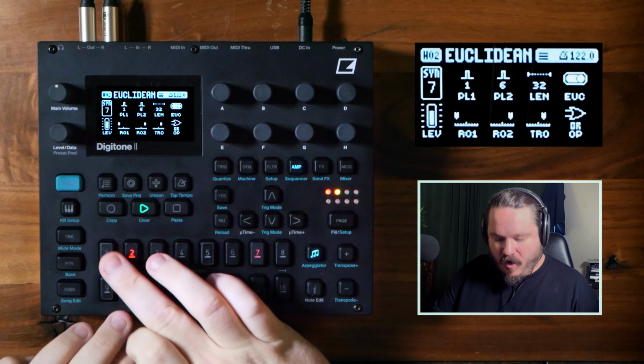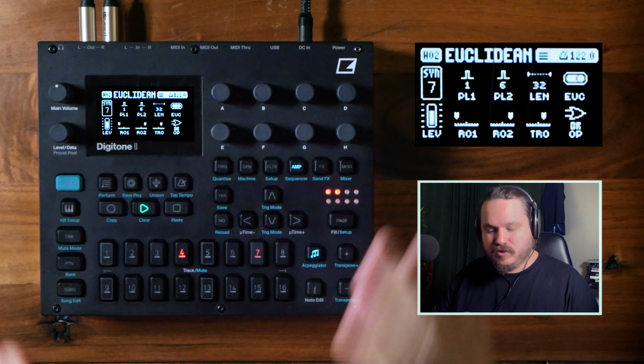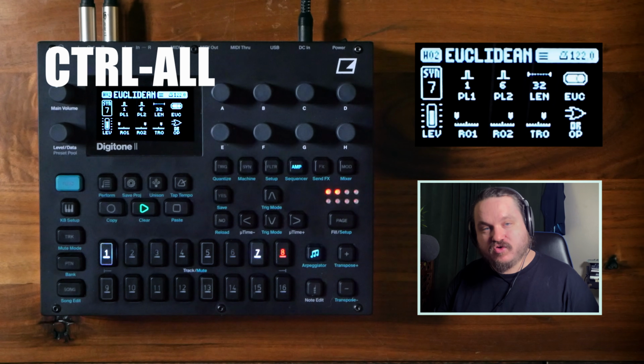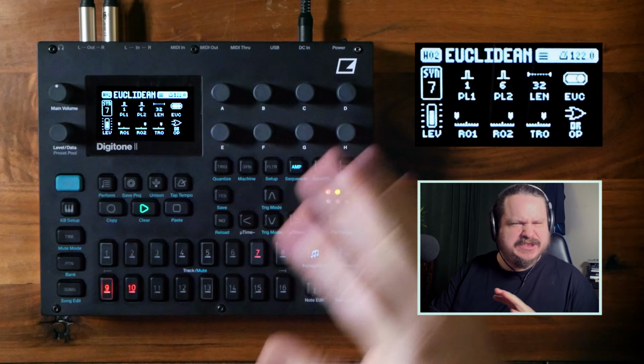What really sets this sequencer apart from the other sequencer is that this is alive, it's fluid, it doesn't have to stay in one spot. And what's cool about this is all these different tracks are all having Euclidean sequencing happening at the same time, right? So therefore we could use Control Alt to adjust them and shift them and mess with them.